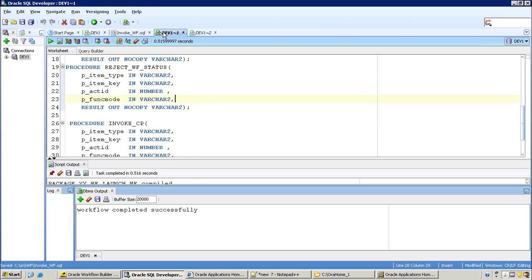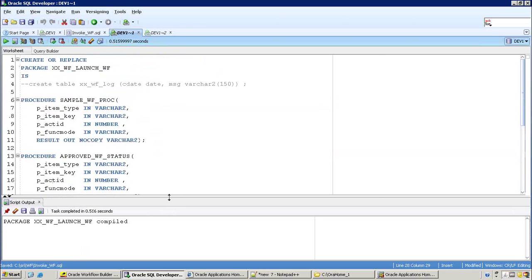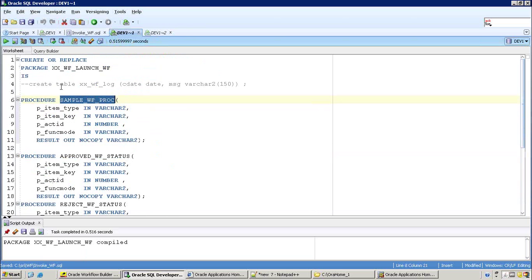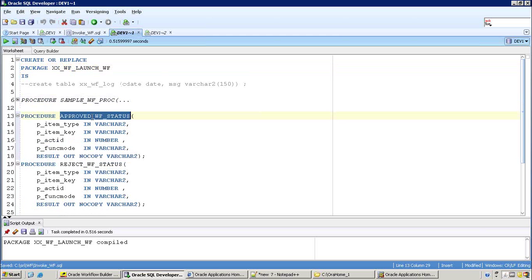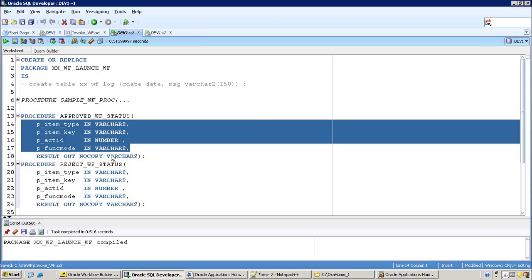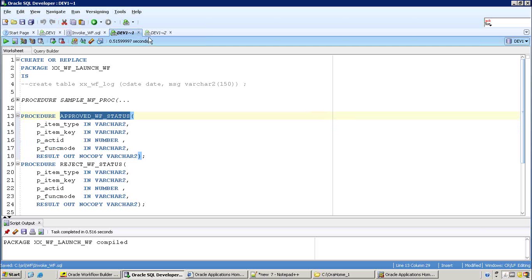Now, if you observe this, the PLC API here, this is my API name, and here approve workflow status and reject workflow status. There are two procedures which I created here. Any procedure you want to call from the workflow should have this set of 5 parameters, 4 input parameters and 1 output parameter. It's a default signature you require whenever you want to invoke a procedure from the workflow. And the logic I have written inside this particular procedure is this.